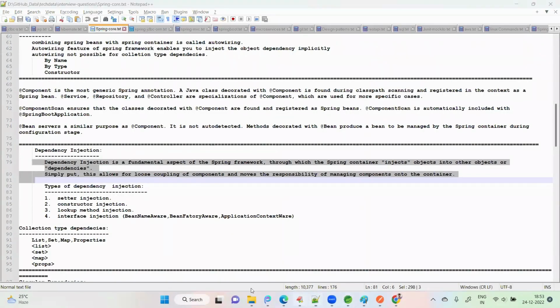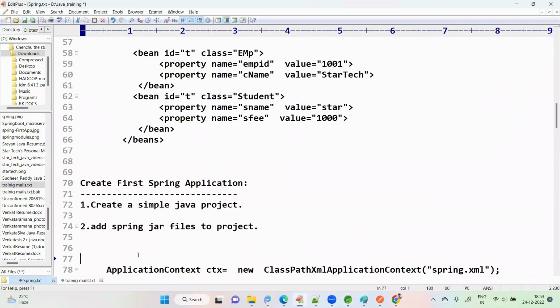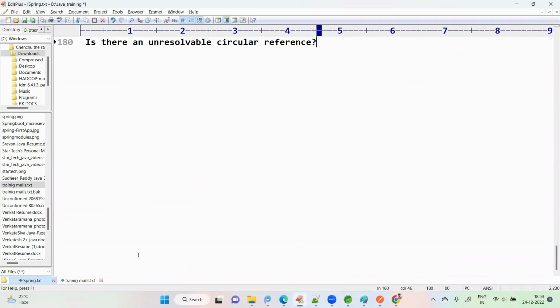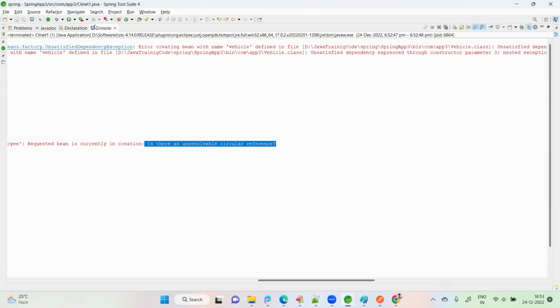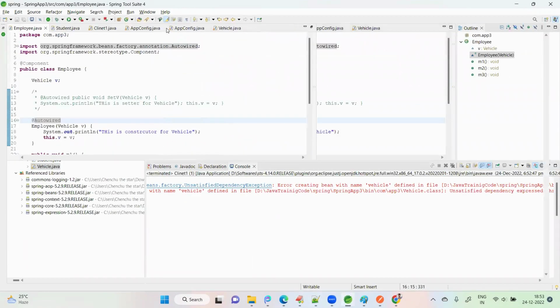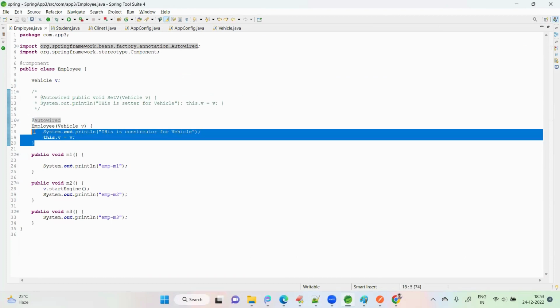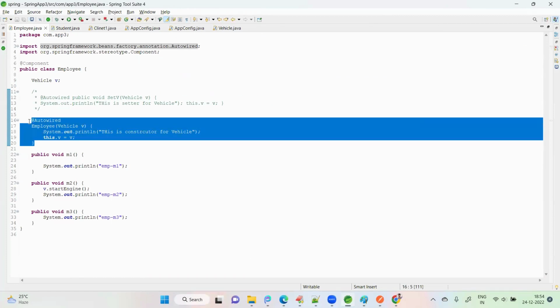What is circular dependency? Observe clearly, in this case, what happened? In the employee class, the object needs a vehicle object. To create an employee object, I need a vehicle. To create a vehicle, I need an employee. One is dependent on another, completely dependent on the other.